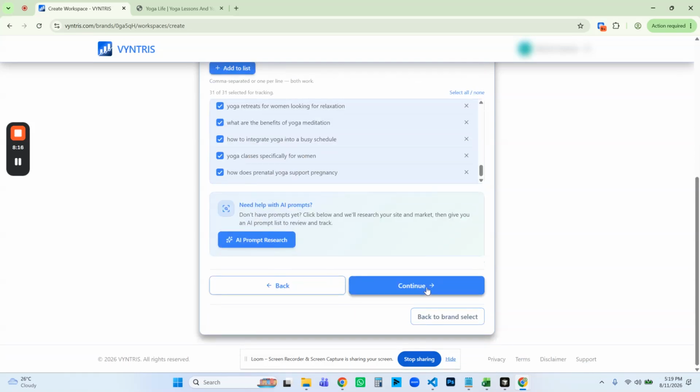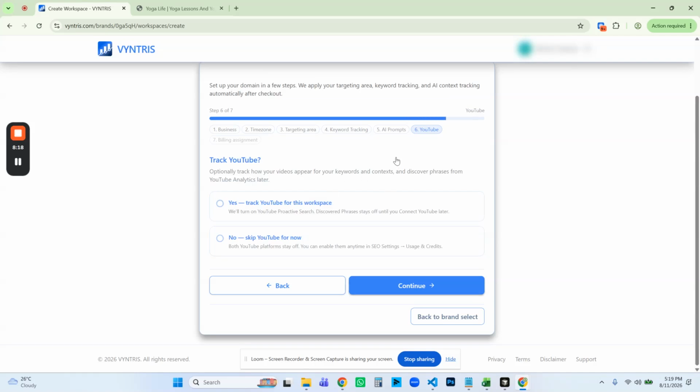So let's go ahead and click continue. This last step is not necessarily for everybody, but we are a unique platform in that we do allow tracking inside of YouTube, meaning that your keywords and your AI prompts can actually be used to see if it's generating your videos in search results inside of YouTube. If you have a YouTube channel, this is going to become very, very valuable to you. If you don't and you plan on starting one later, you can always add this later. You don't have to add it right now.